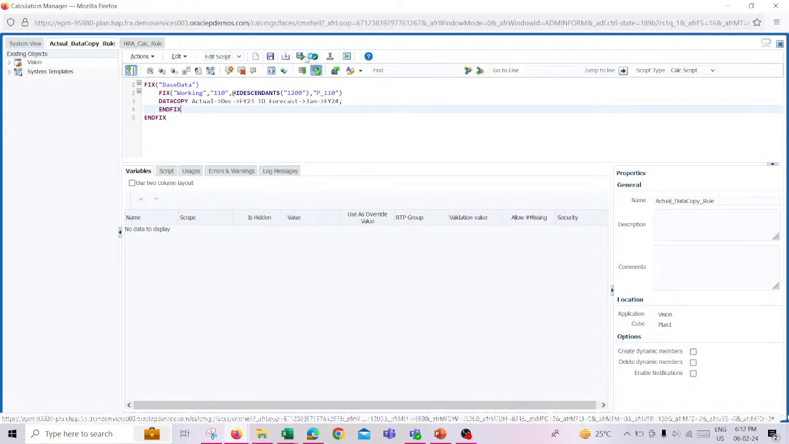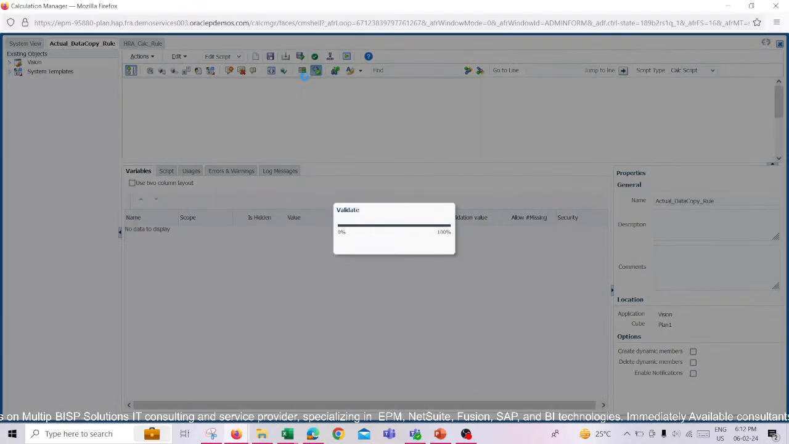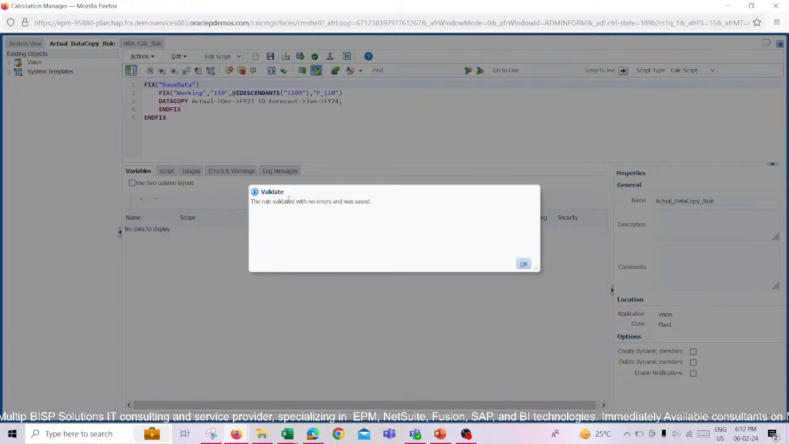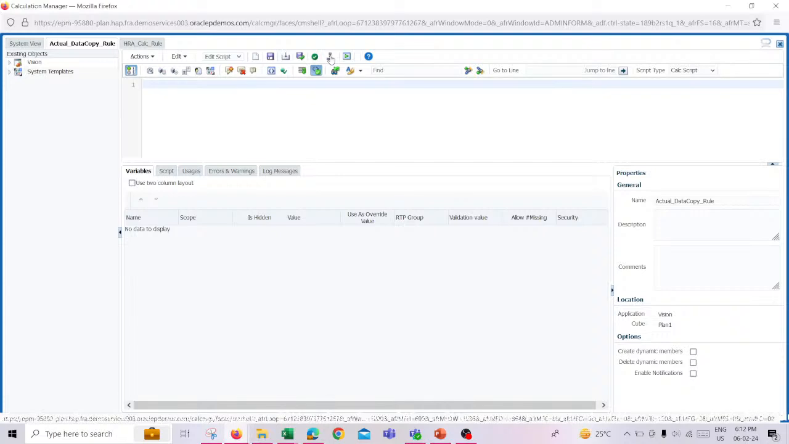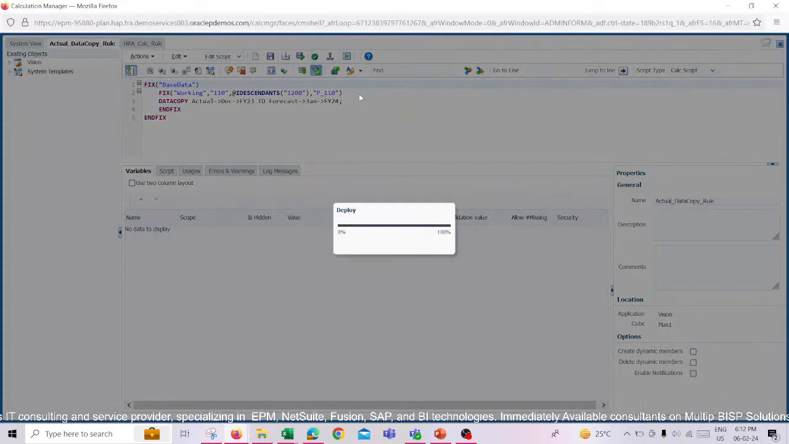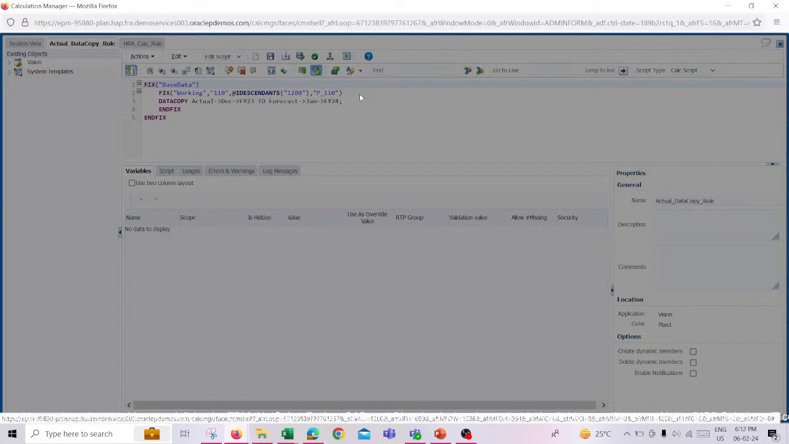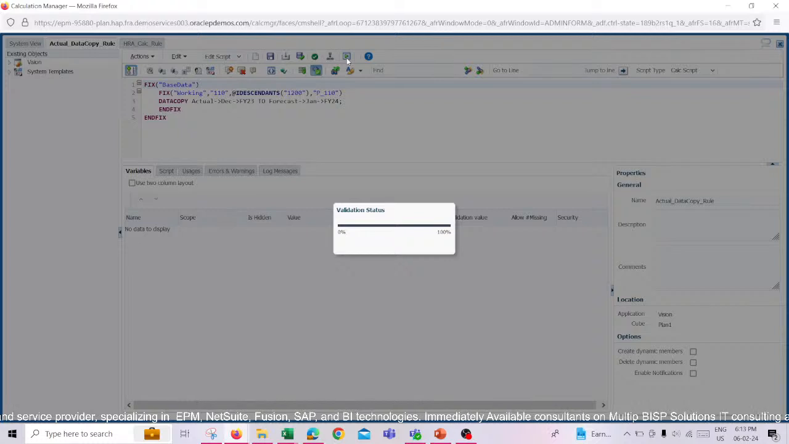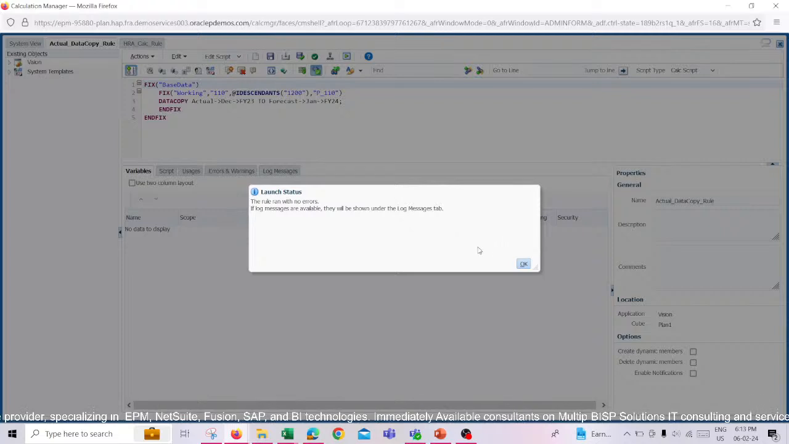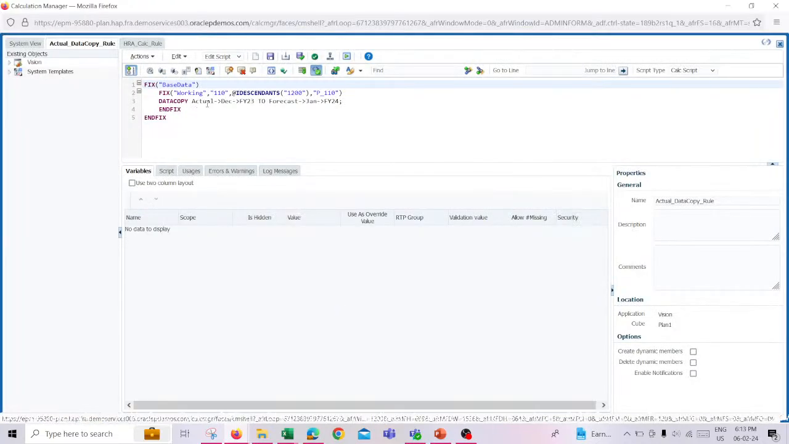After that, I will validate it. Okay, the rule has been validated with no errors and has saved. After that, I will deploy it. After deploying it, launch it. So basically in this rule, I have written that I have to copy my actual data of December 23 to my forecast January 24.